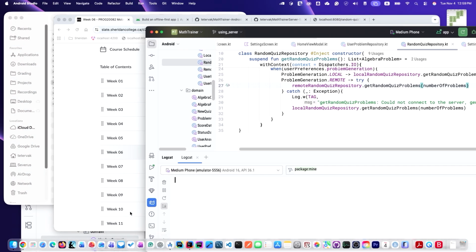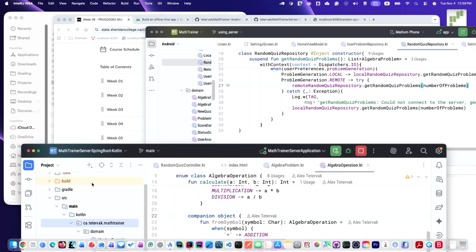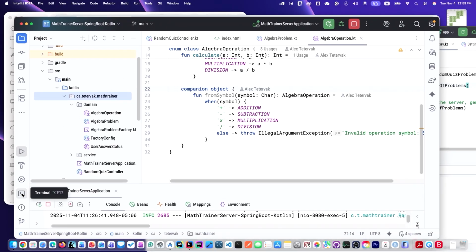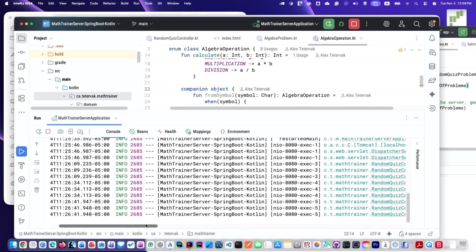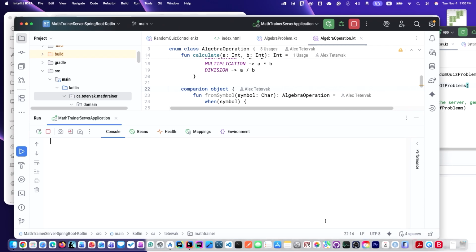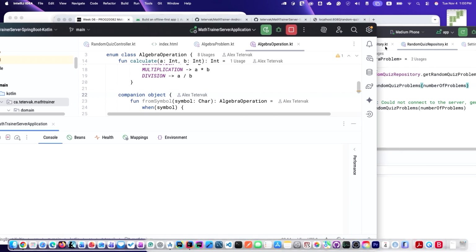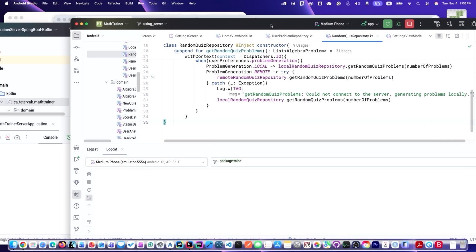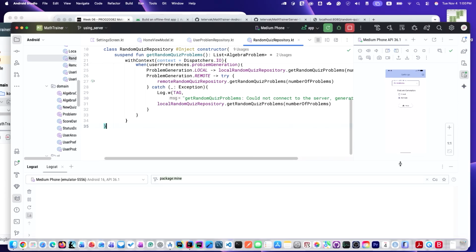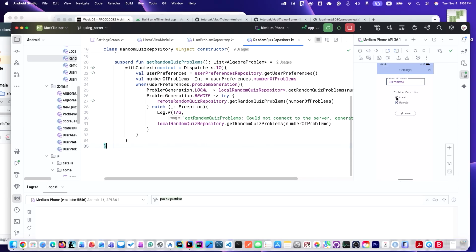And there are also logs on this server. So this is a server, and the logs are here in Run. So we go to Run. And there are logs. So let's clear this piece. Clear all. Okay. So by default, it is local. Right? Now it is switched to remote.